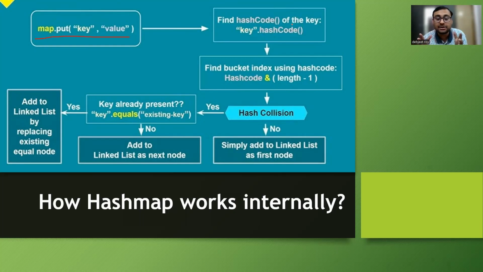Then it does the AND operation of the hash code with length minus 1, or you can do modulus with the size of the hash map. That also you can do. Whatever result comes will lie in the index range of 0 to 15, since the size of the hash map is 16. Any number can come, and that will be the index. That index will be the actual bucket where that key-value pair will go. That is with respect to put.